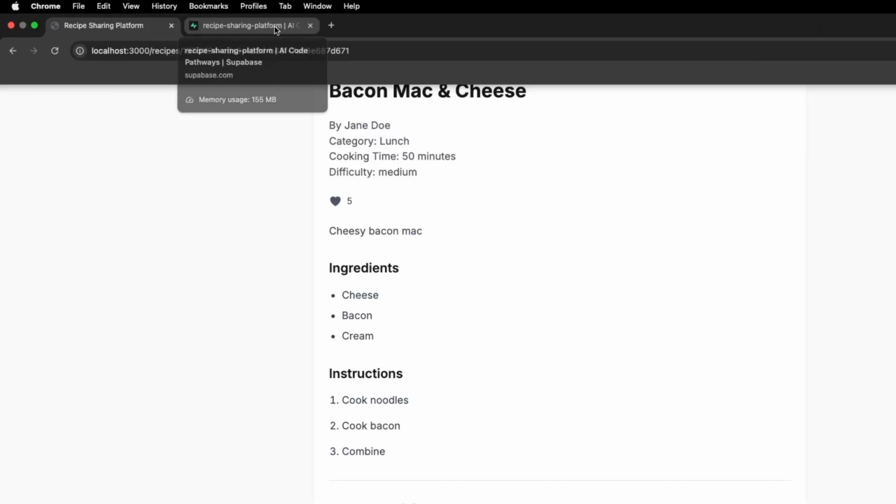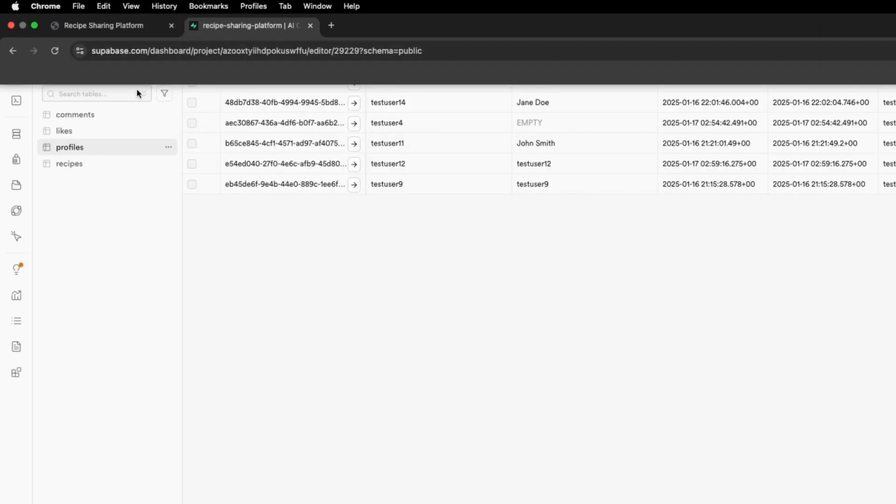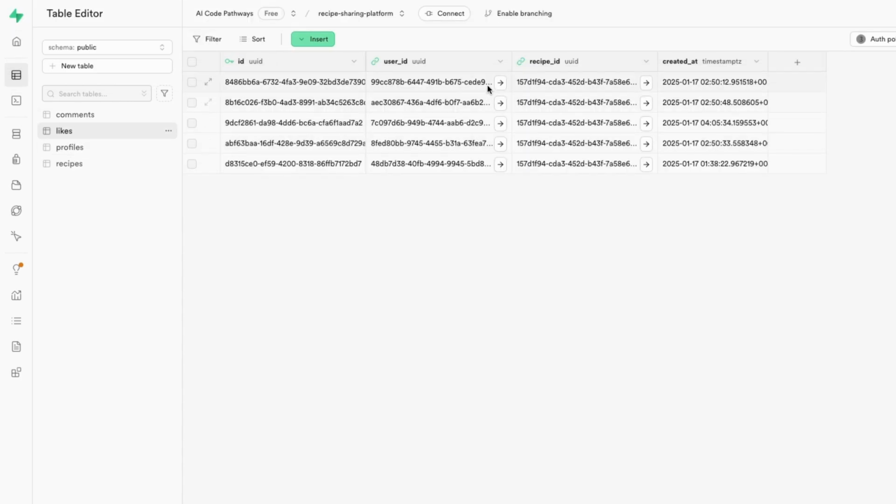And then to test this out inside our Supabase backend, if we go to the likes, we can see that we now have 5 likes here. And let's edit this table.